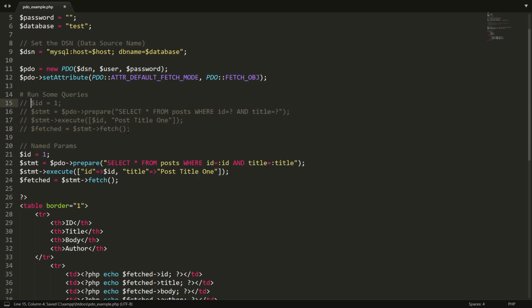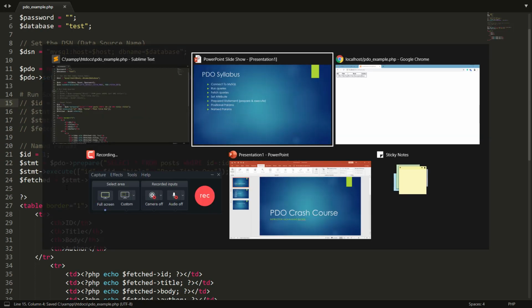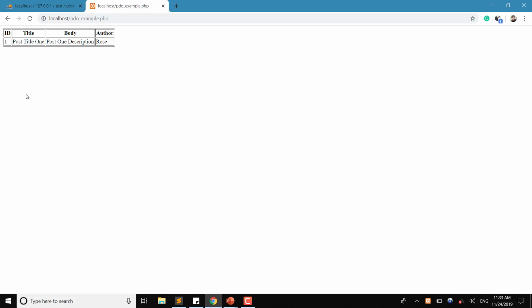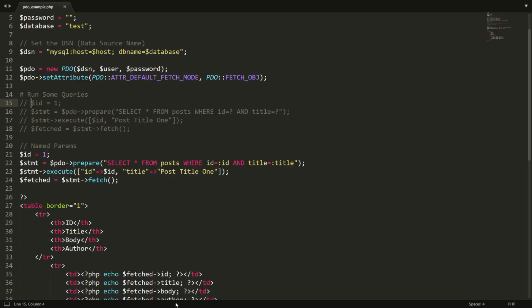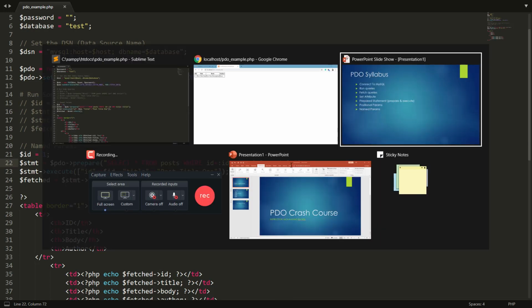So I'm just gonna comment this, refresh in here. As you can see, we get the same result. So this is the named parameter. So let's see the next one.